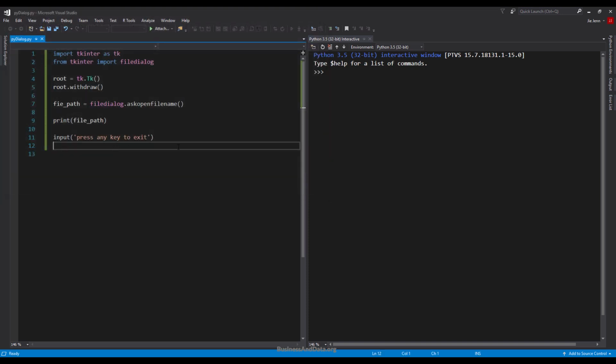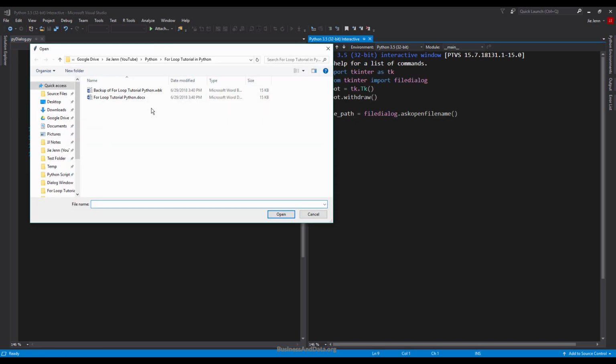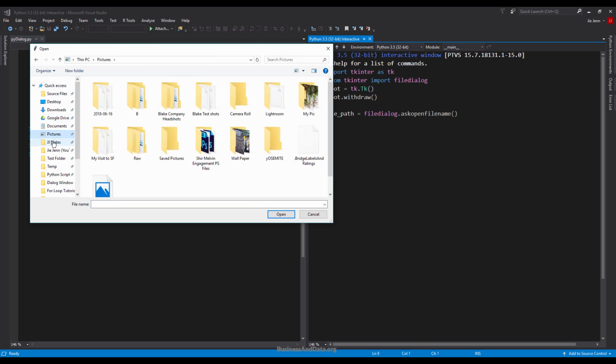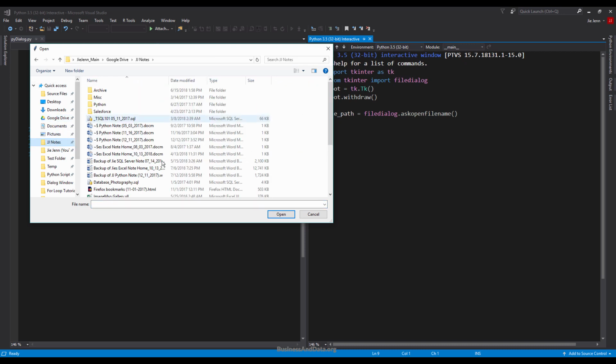Now if I run the script, execute, run and save. As you can see, a dialog window pops up, and I'm going to select a different file. Here's my notes folder, and I'm going to pick a SQL script, database underscore photography, and here's the file name, and open.